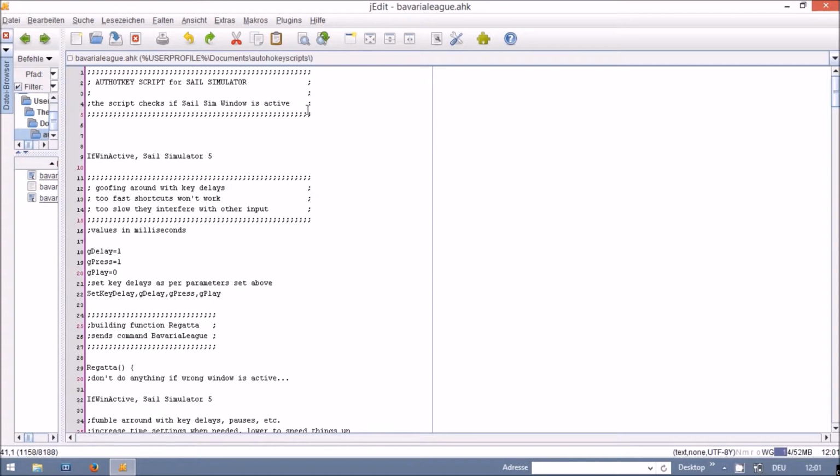Basically, comments are enclosed in semicolons. Every line starting with a semicolon is a comment. It's nothing, no executable stuff there. So here we go. If window active, if when active Sail Simulator 5, basically it just checks if the Sail Simulator 5 window is active.